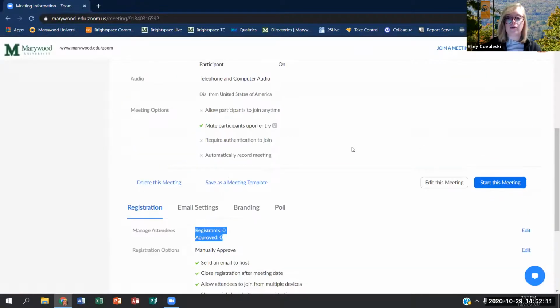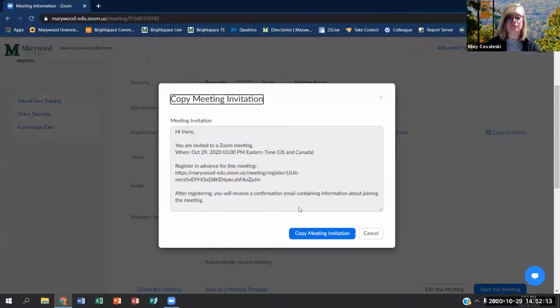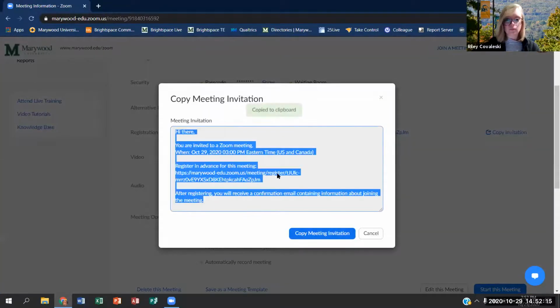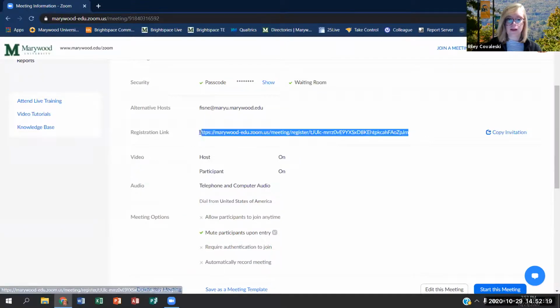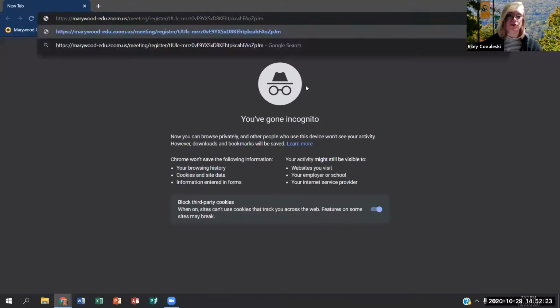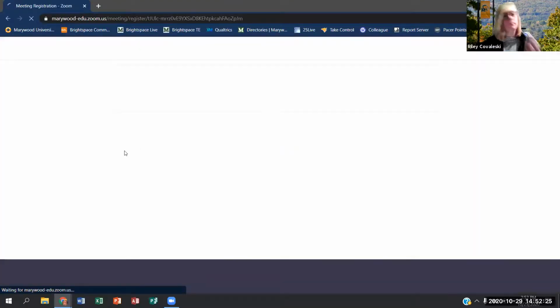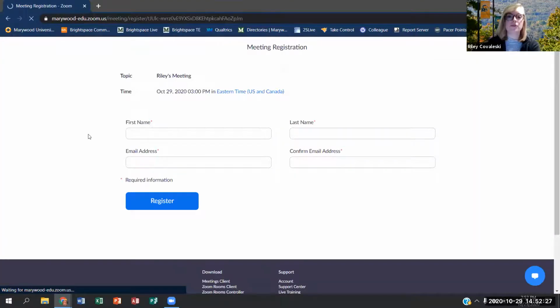So now I'm going to copy this invitation again. And I'm actually going to copy the link part of it and open up an incognito window just to show you what the registration form looks like. So if I sent this link out to whoever and they opened it up, they would see the topic of the meeting and the time it's happening. And then they have our 4 fields that they need to fill out.